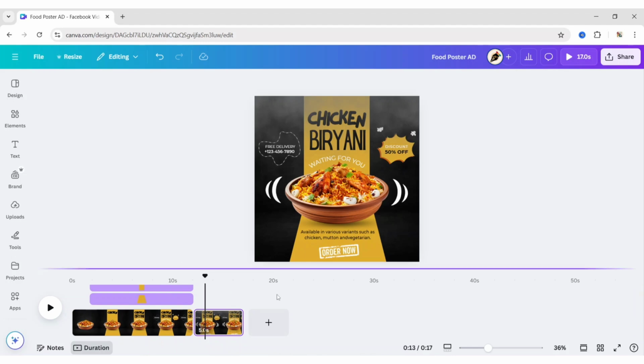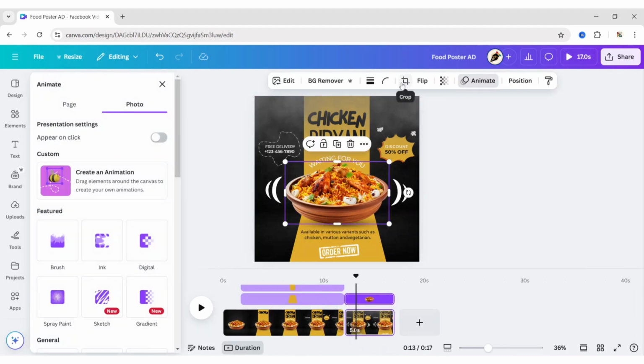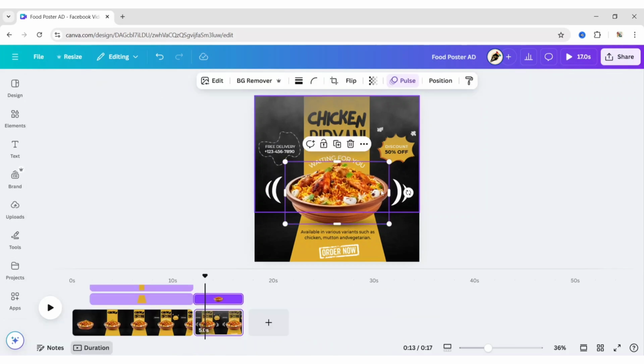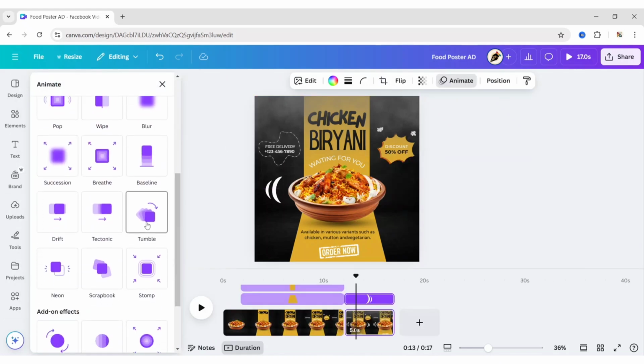After this, go to the second page. Select the bowl. Apply pulse motion effect. Next, select the curve. Apply tumble animation.